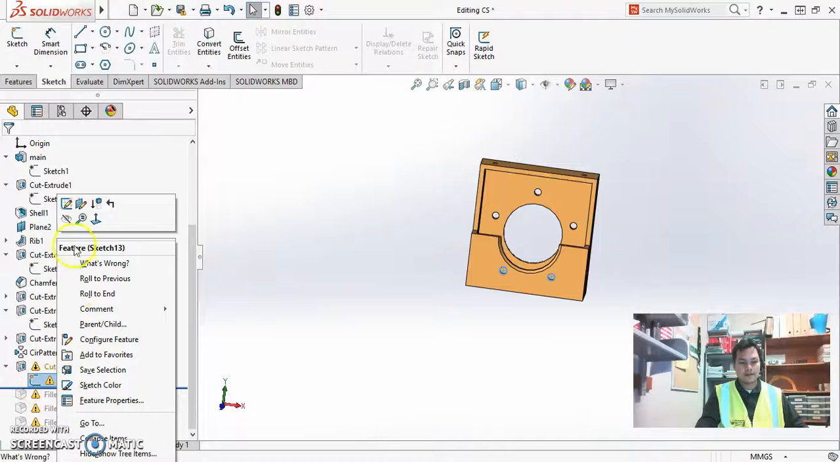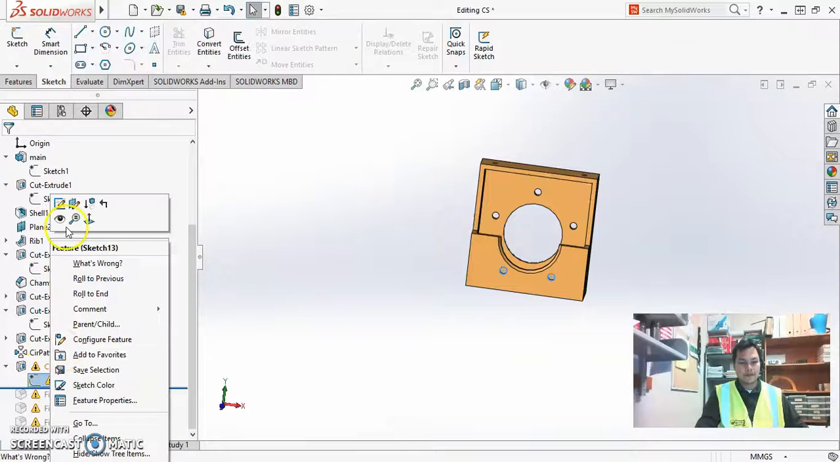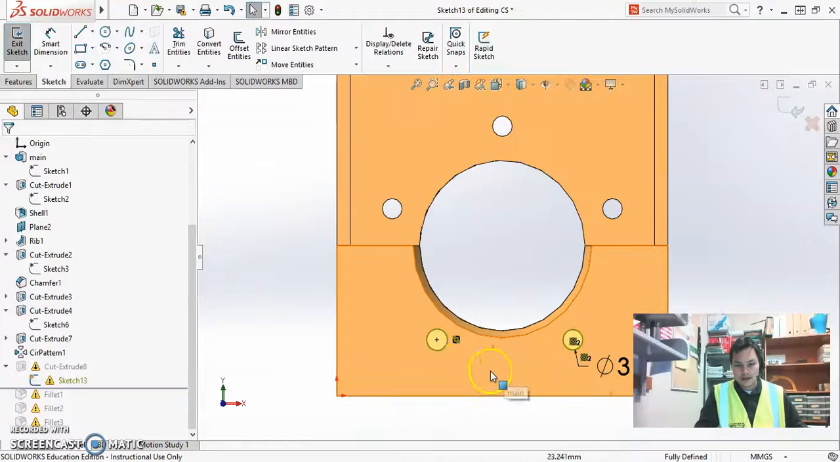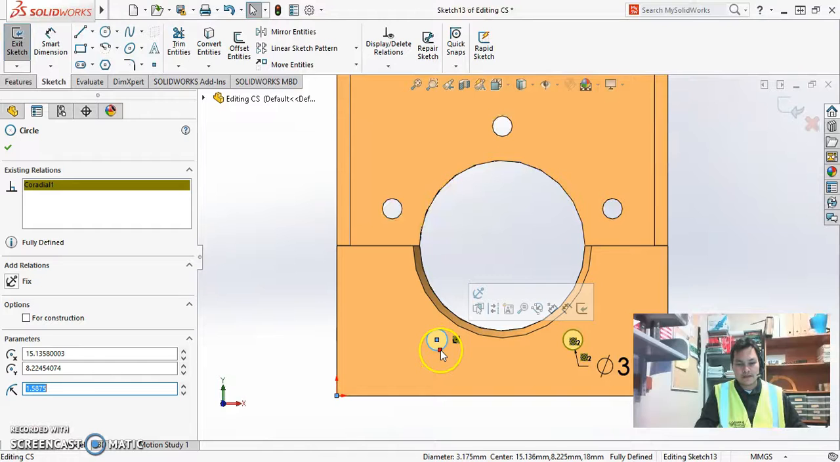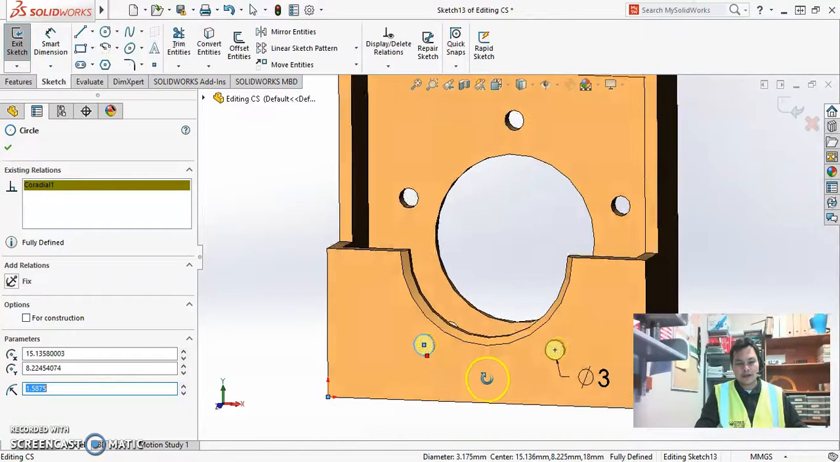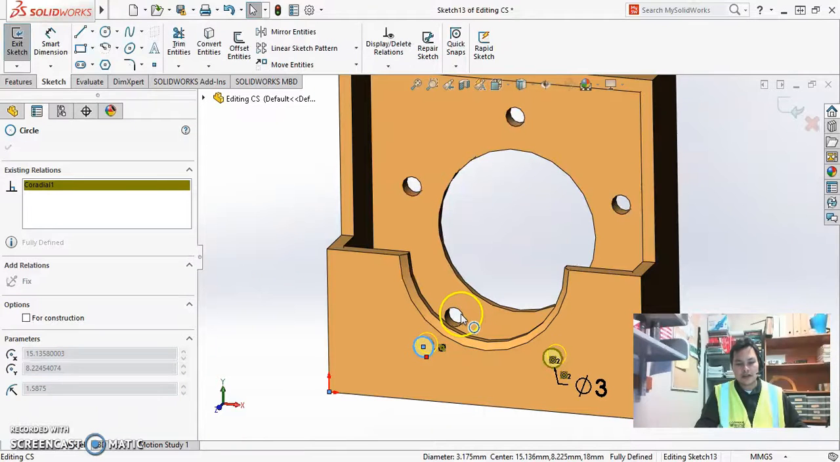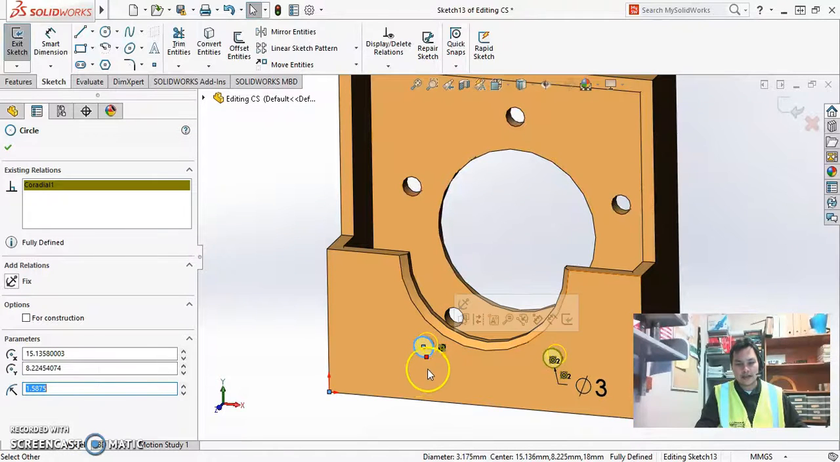Let's try that again. Edit the sketch. Alright, and so we see that there's a problem with the co-radial relationship. So if I click on the circle, we see that red position here. We can try to attach it again to this edge. So click, hold, and drag, and then let it go on that edge.